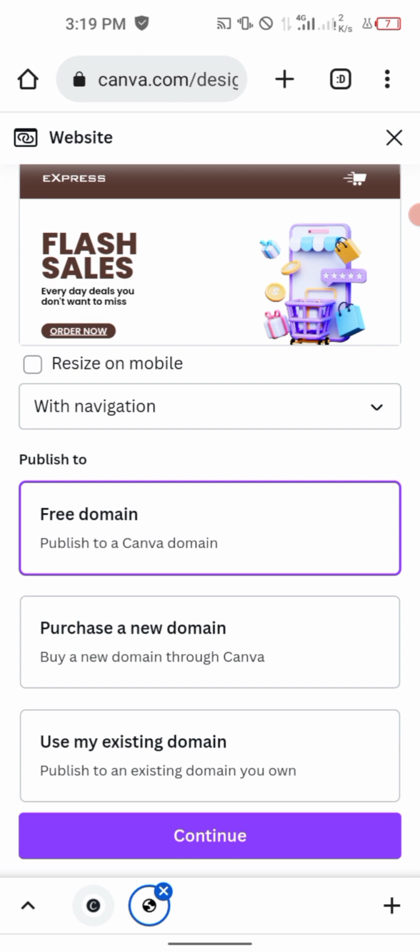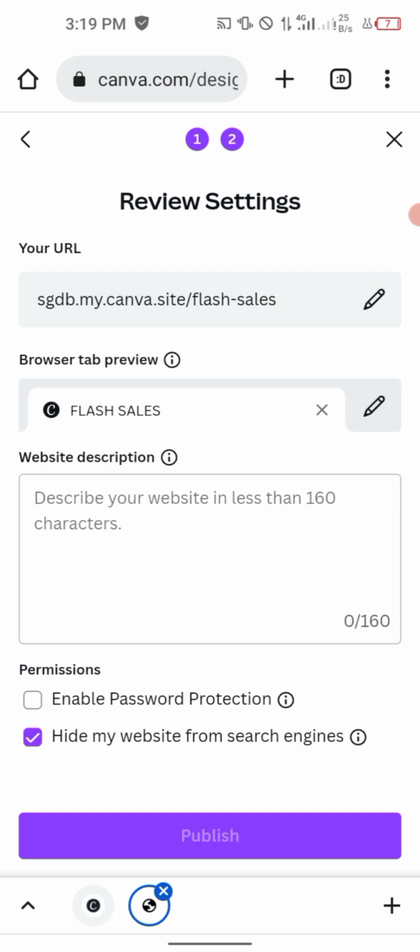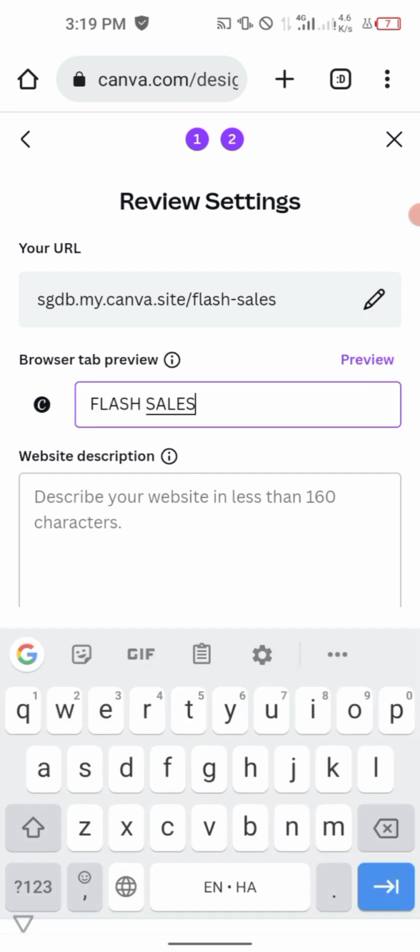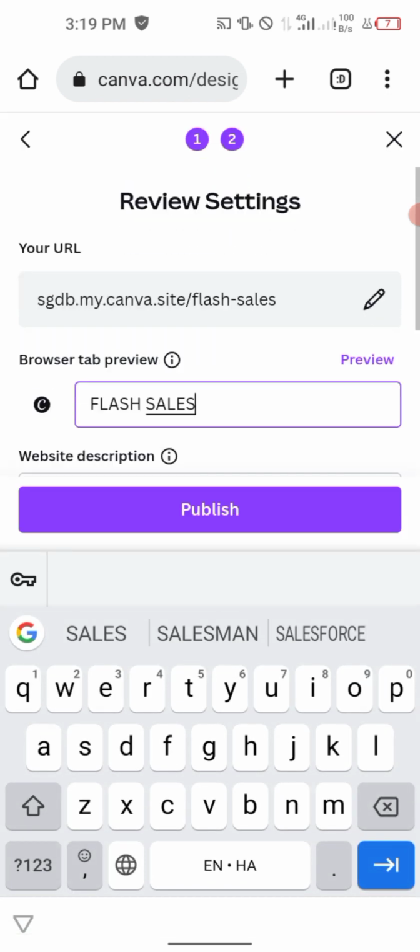So I'm going to do a tutorial on how to do that, but as for now, we are going to use a pre-domain. So click on pre-domain. Canva gives you access to have a pre-domain. If you want to change this particular name of the website, you can just change it. You can see sgdb.mycanva.site/flashsale. That is the name of the website.